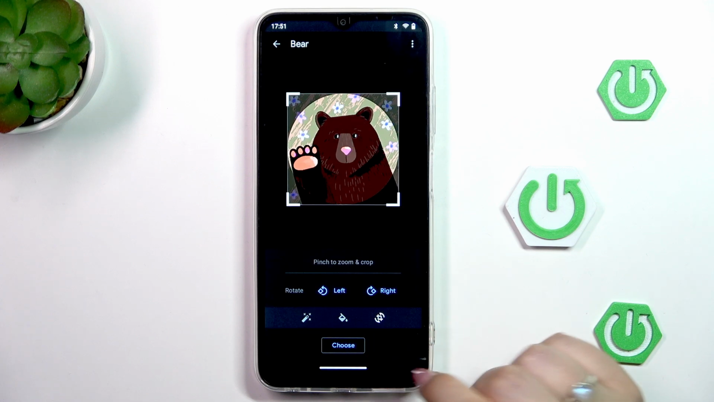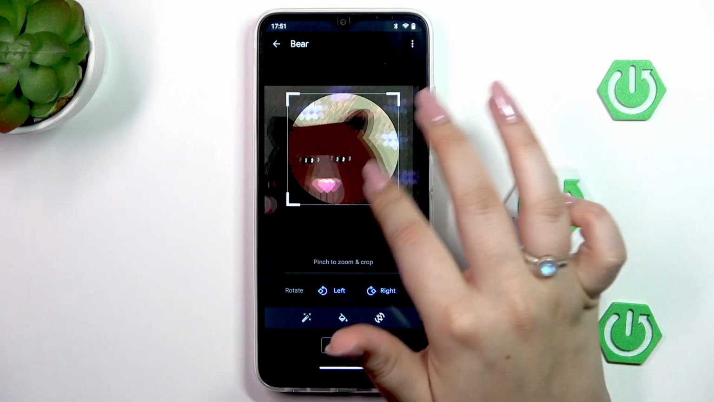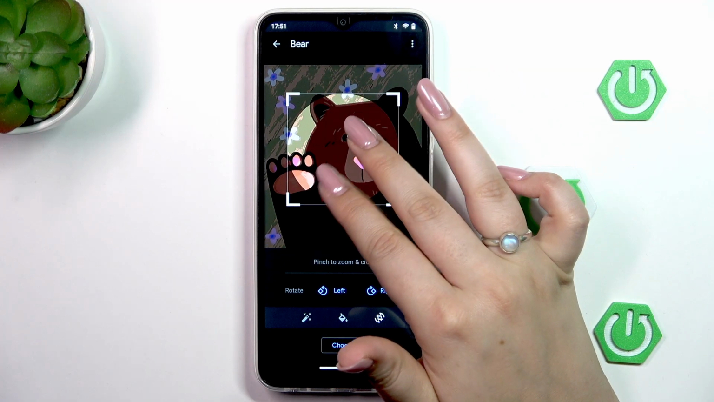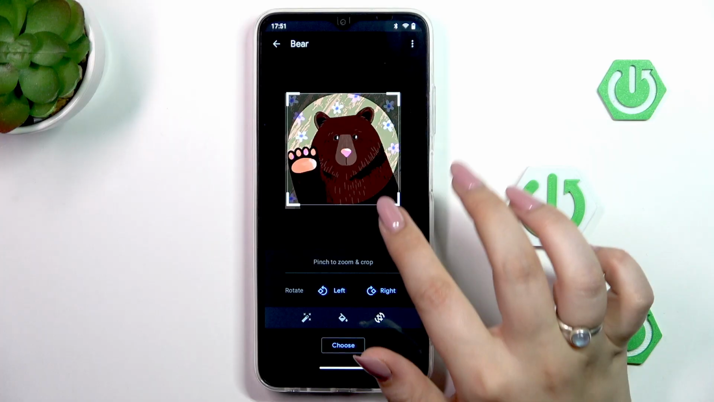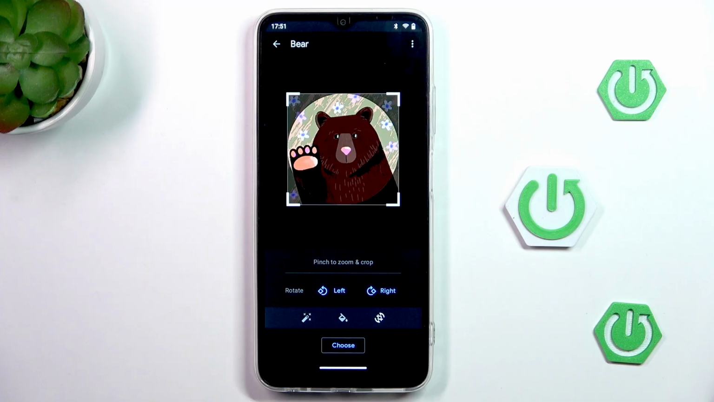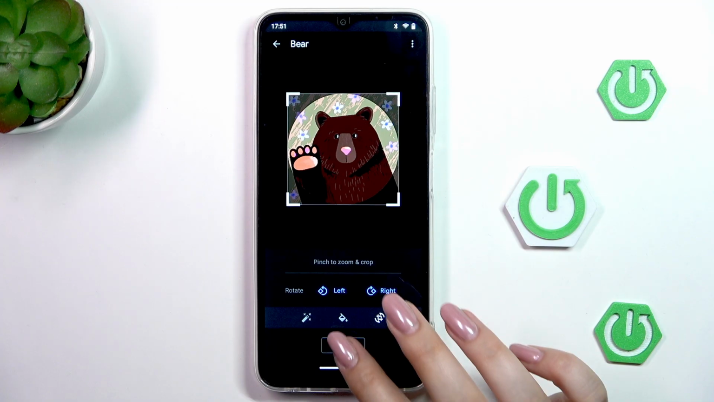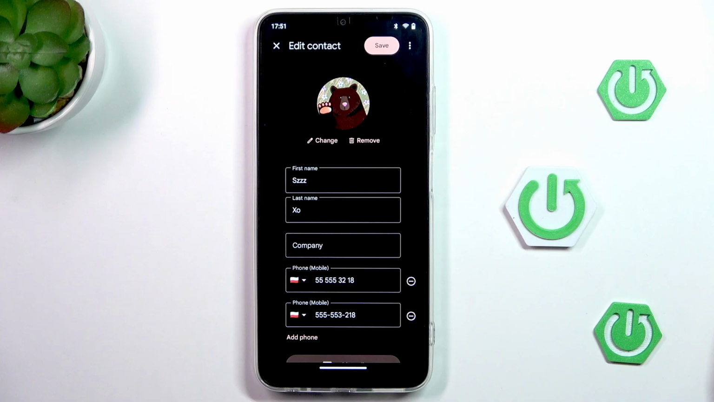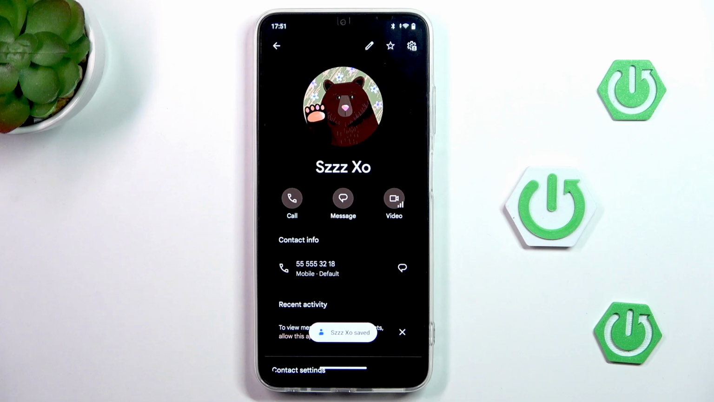Here, by tapping on this option, you can zoom in or out the photo, you can change the position of it, and thanks to it you can decide what you will see after saving the whole contact, because this highlighted circle is responsible for it. So position it just like you want to and tap on choose and tap on save in the right upper corner. And as you can see, this is how our contact will look like. Of course, you will be able to see this photo on the contact list and, for example, during all incoming calls from that specific number.